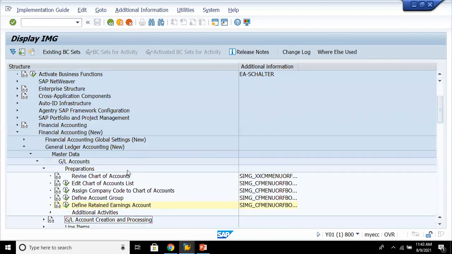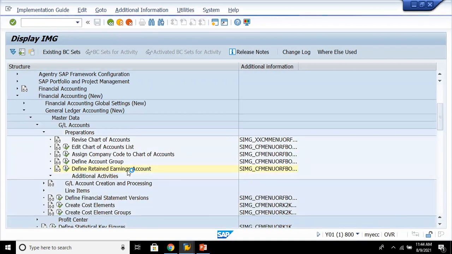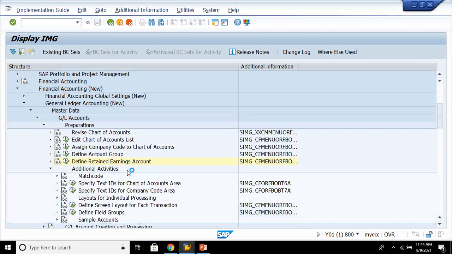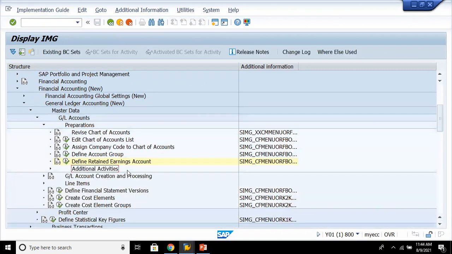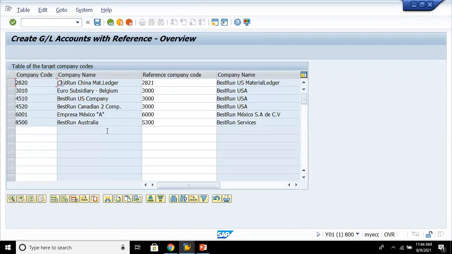Now, apart from this, in SAP Simple Finance on HANA there are additional activities which we can configure in all these fields, but we will not be doing that now. But now, GL account creation and processing. If you are creating GL accounts with reference, then we execute it and maintain the data over here. Create GL accounts with reference.